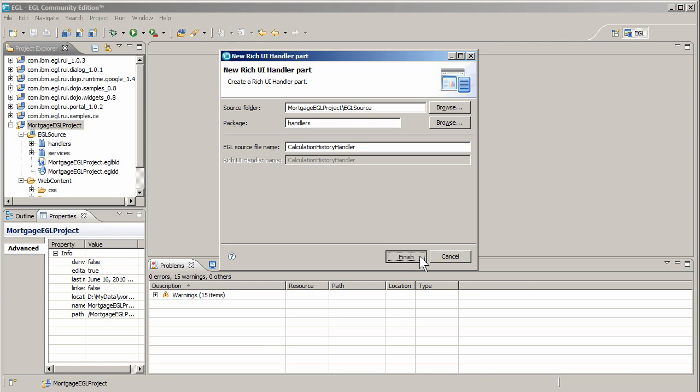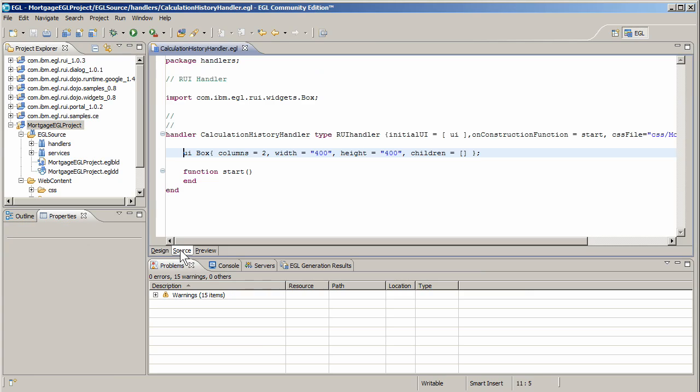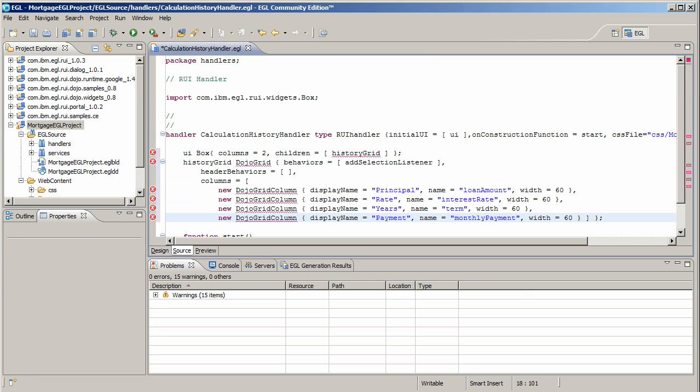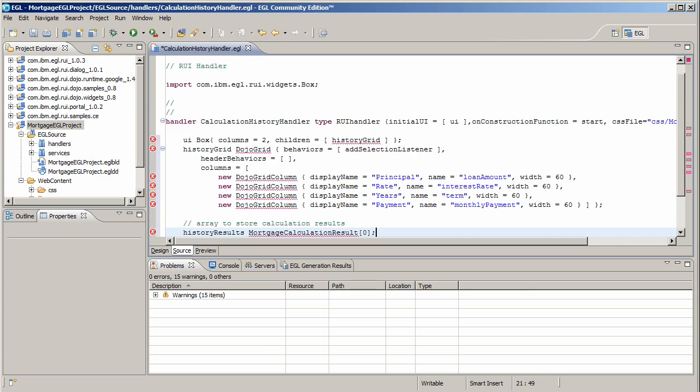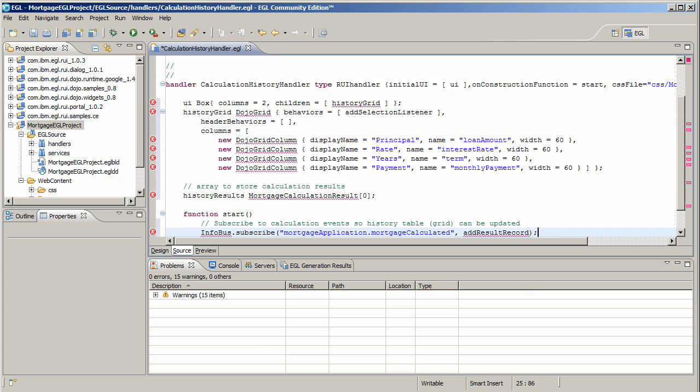Create a new calculation history handler and change to the source view. Add a Dojo Grid widget, which is an interactive table. Declare columns for the 4 fields that are used in the calculation. The history portlet maintains an array of result records. Each record corresponds to a row in the Dojo Grid.